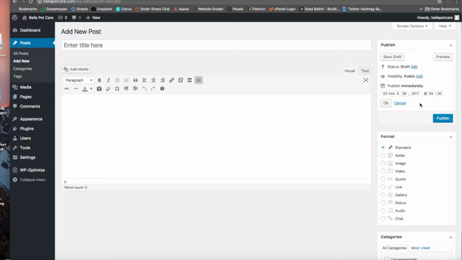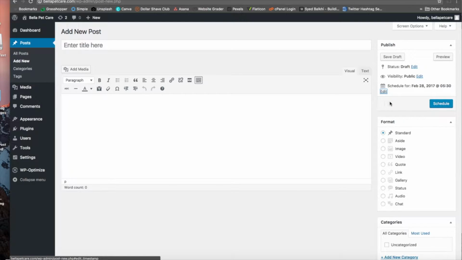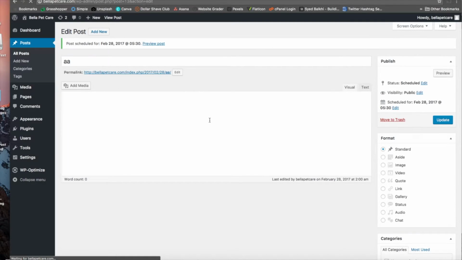So once you get the date and time set, all you need to do is click the OK button, and then the Update button will change into a Schedule button. Just click the Schedule button and your post will be scheduled for the date and time that you put in.